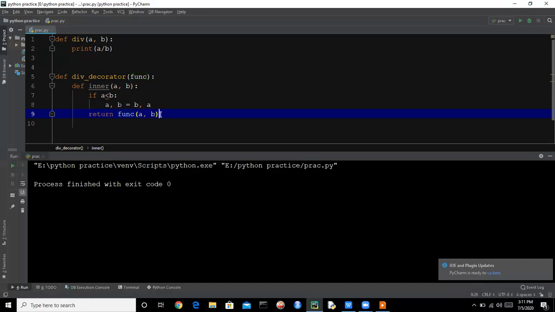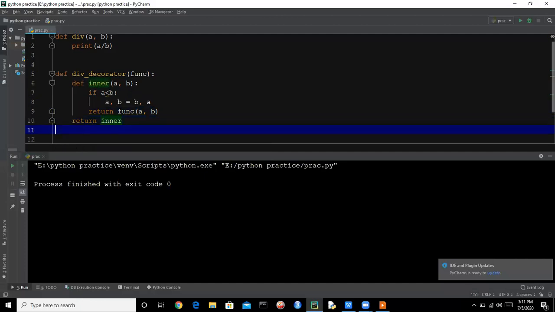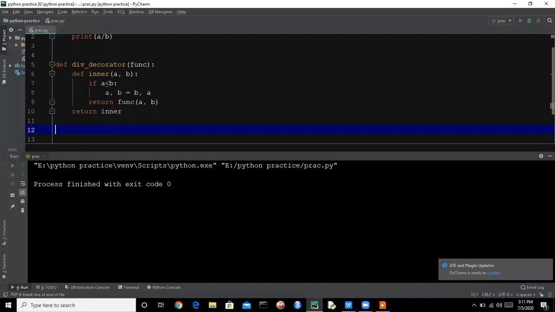So now we have swapped the values of a and b if a is less than b. But if a is not less than b, it will directly return to this function, and it will call the func, that will be our div. So let's say now we will return the inner function here. So let's do div 2, now call div 2, 4.